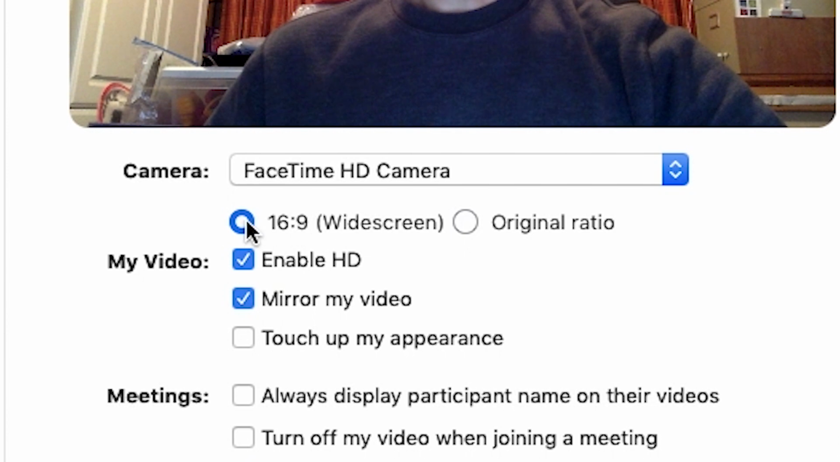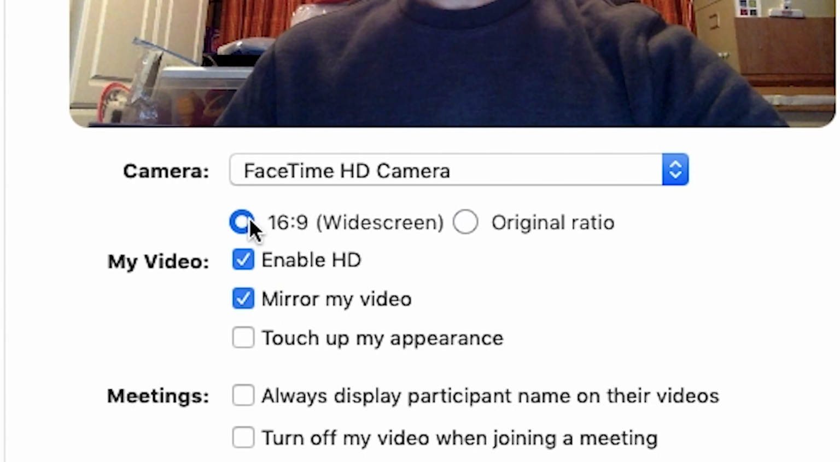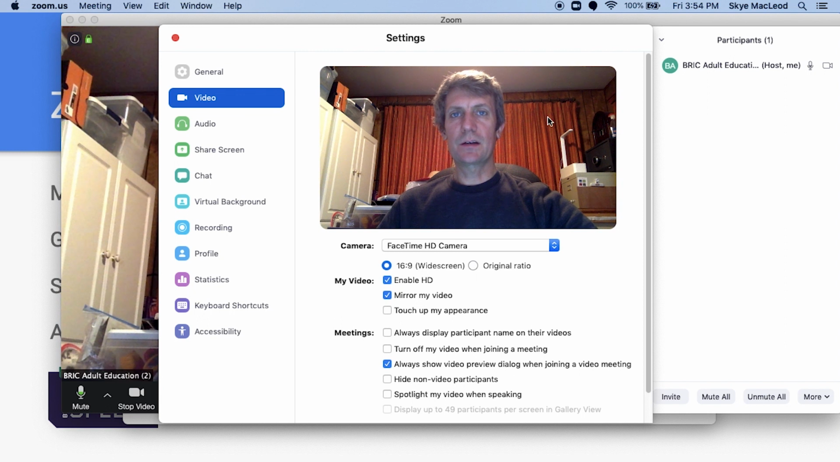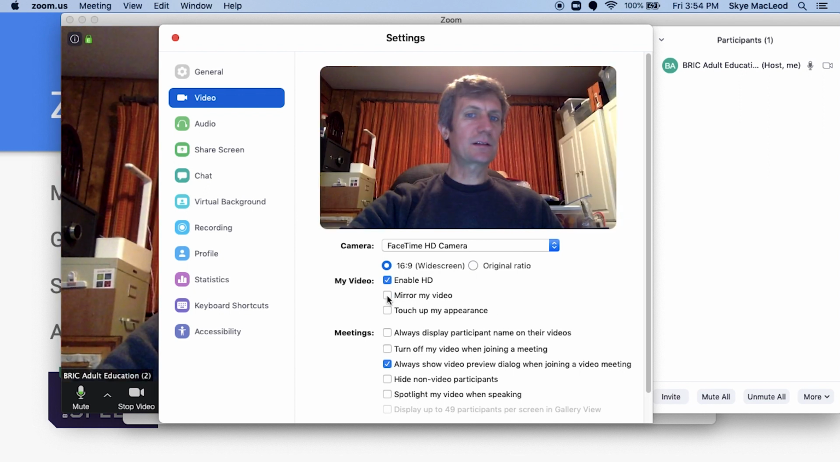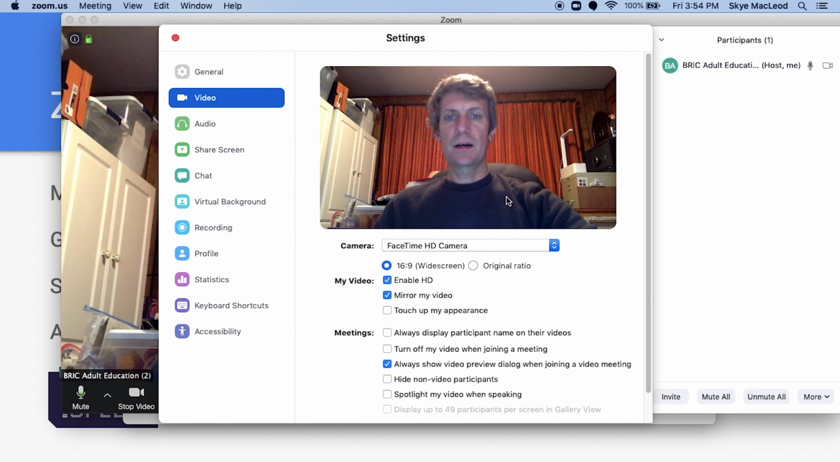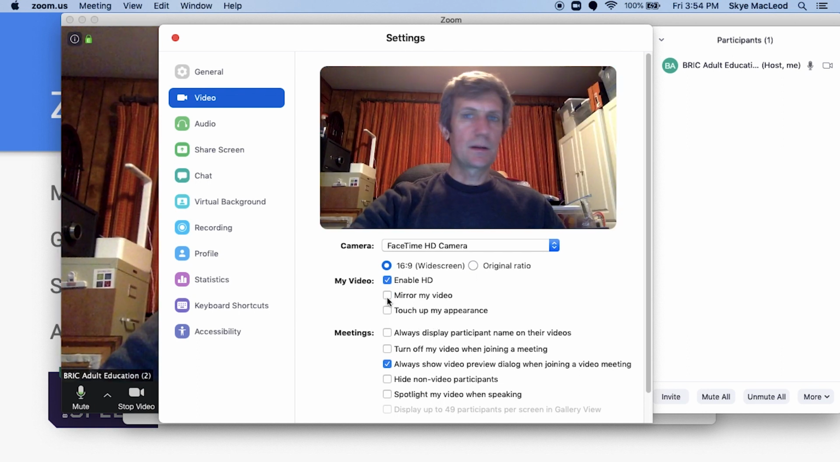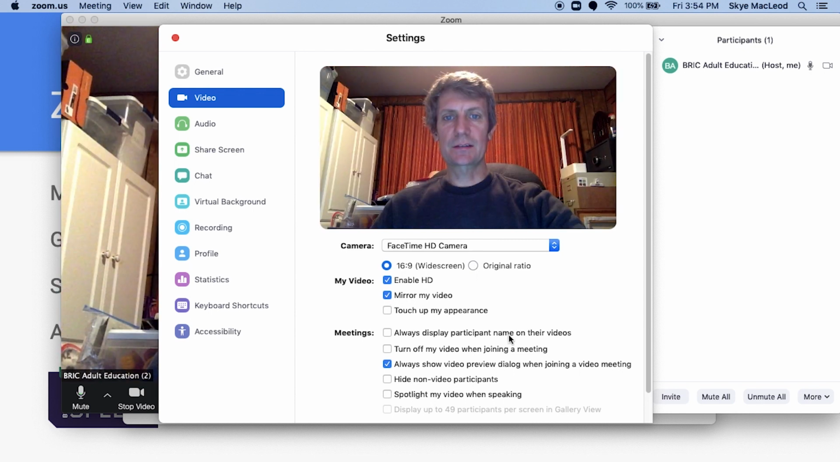You want 16:9 widescreen. That forces a 16:9 aspect ratio. This camera on my computer actually is 16:9, but if I had an SD camera, it would show up as a 4:3. So you want that checked. You want to enable HD. Mirroring your video makes it a little easier when you're turning your head, like looking into a mirror instead of seeing what the camera actually sees, so you keep that checked.